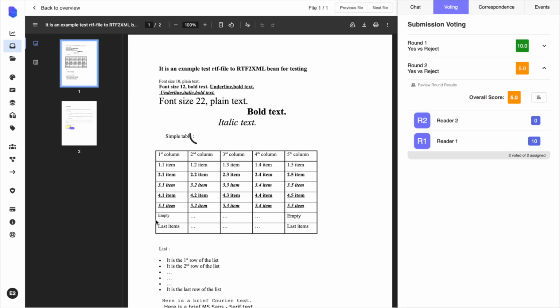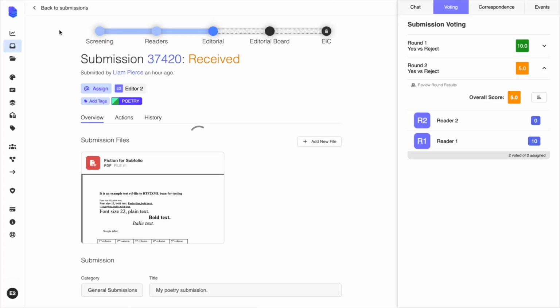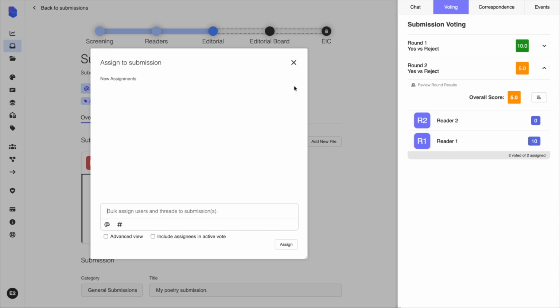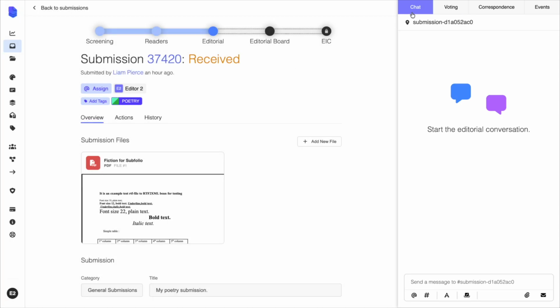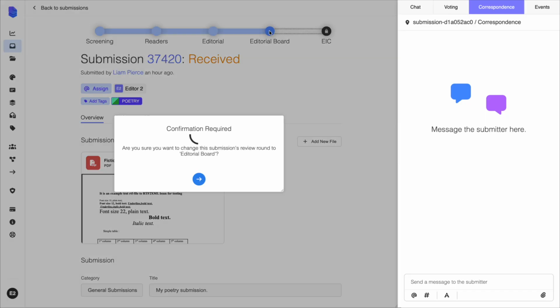If we open the file, we can see other votes, but we don't have a vote ourselves. Our job is to decide what happens next with this submission. We can assign other editors. We can have conversations about the piece. We can correspond with the submitter. Or, when we're ready, we can move it to the editorial board by clicking here.